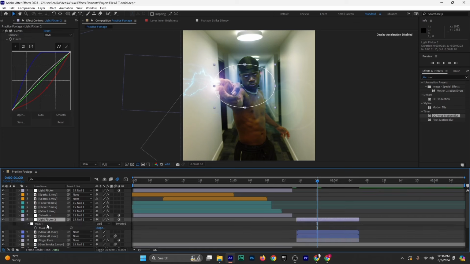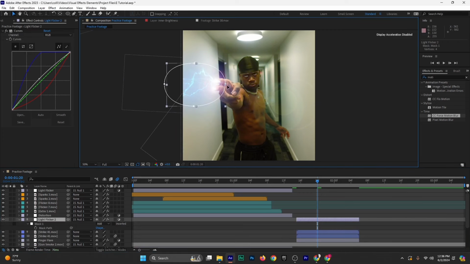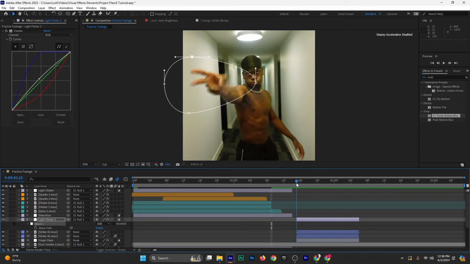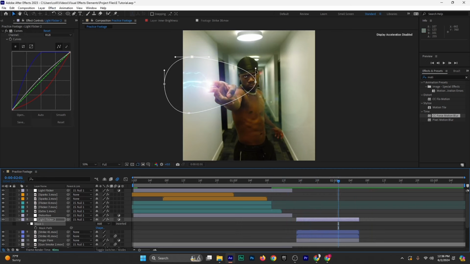We're going to press M on the keyboard and select the mask itself, and reposition this somewhere around here and increase the mask a bit so that it shows exactly where the lightning is taking place. I'm going to press play so you can clearly see that the flicker animation is also taking place, and the light is also flickering right around here.